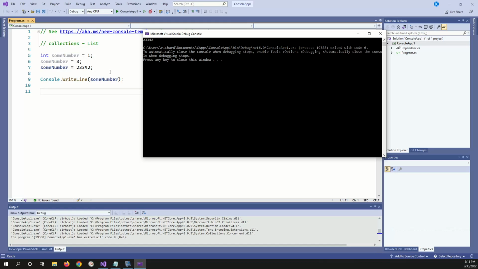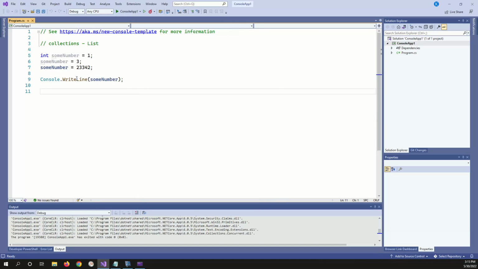But wait a minute, what happens if I want to actually keep the value in memory? So remember all of this. Instead of changing it to a different value, keep that value in memory. We can do that several ways, actually, and one way would be to create a list.